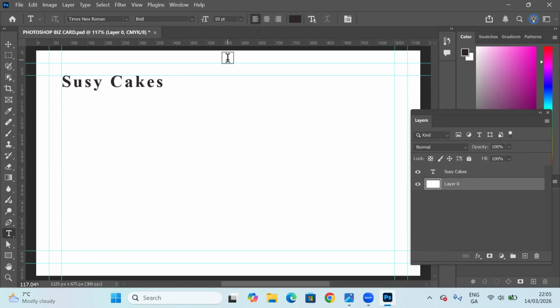Before typing in any area, I'll click once in a blank area of my workspace, so Photoshop does not continue typing inside the company name text box. That's Susie Cakes. So I'll click once in any blank area. So I'm going to click here.